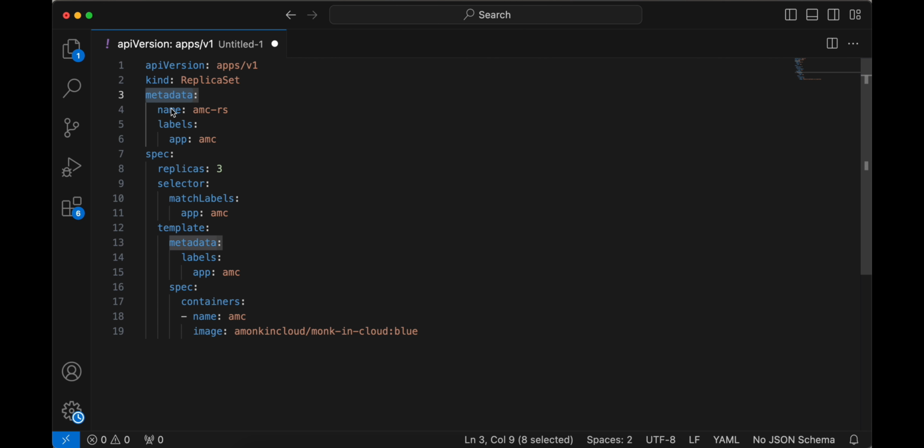And the metadata, I am providing the name as AMC-rs, and the labels, I'm just defining the app name as AMC. And also, as I told you, we can define the replicas in the same YAML file, and that comes under spec. I'm mentioning replicas: 3. So whenever I create this replica set, I'll get 3 pods running at any given point of time, right?